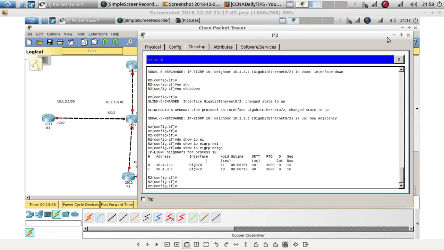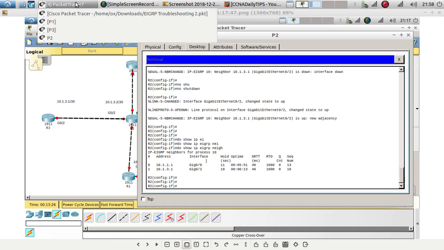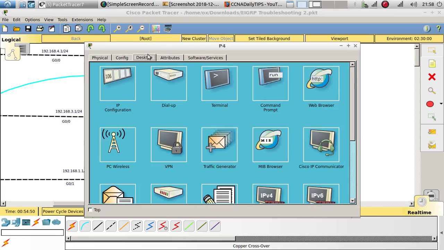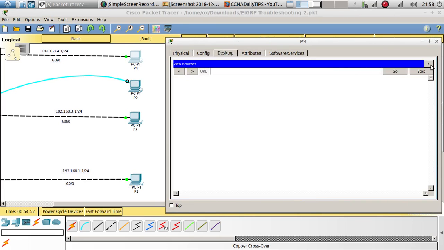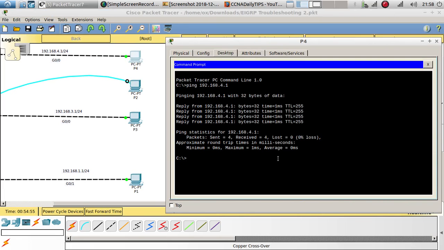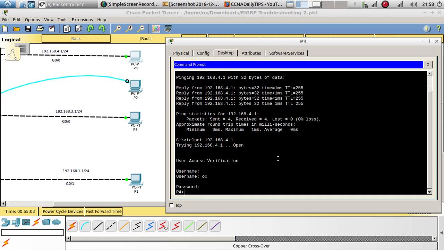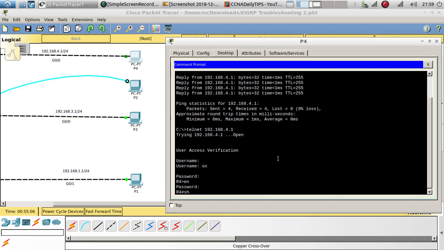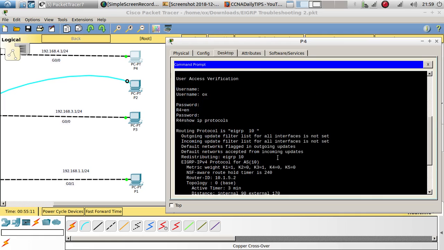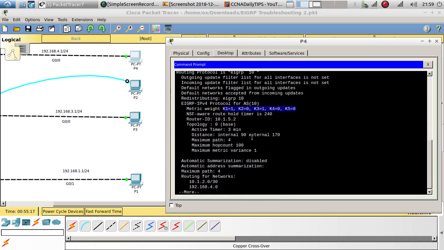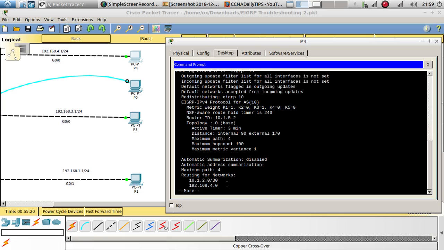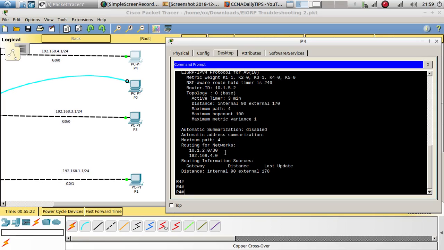Now let's take a look at router 4 to see what's going on with router 4, and see why we're not able to form a neighbor relationship with it. Telnet. Password Cisco. Enable, Cisco. Show IP protocols. And as you can see, the autonomous system is fine. The K values are good. And the networks are good.